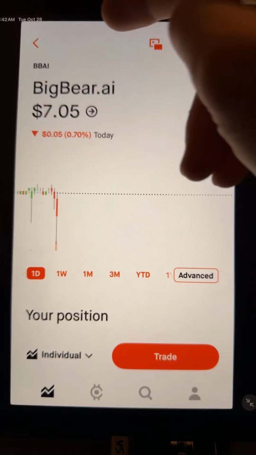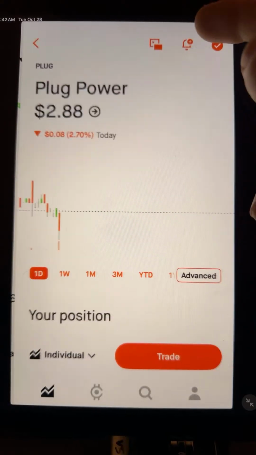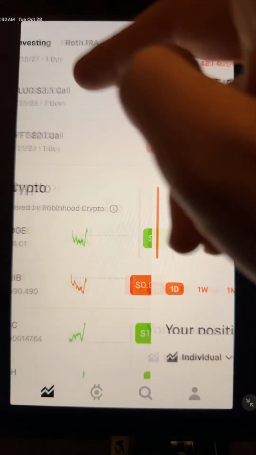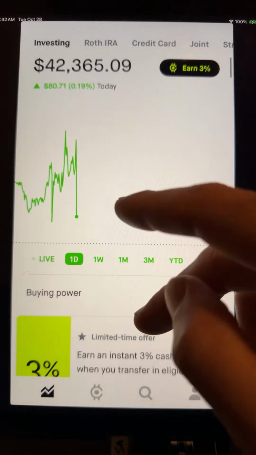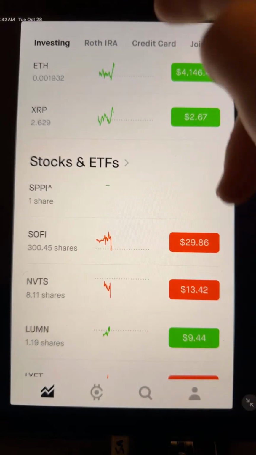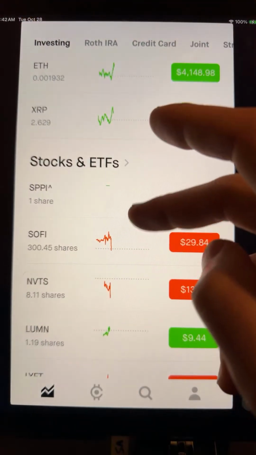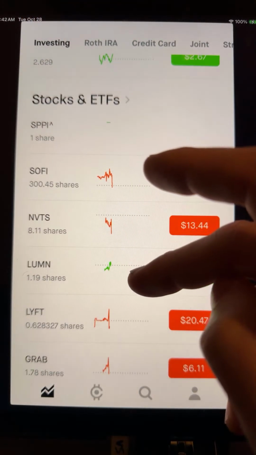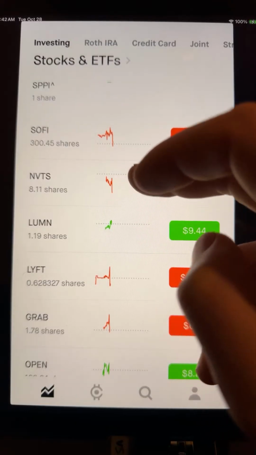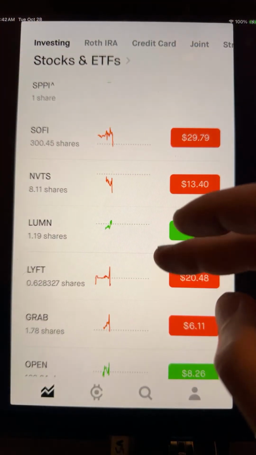BBAI. That one's obviously down a tiny bit. Okay, this one's probably down quite a bit. Let's see, Lyft call buy. That one's down a tiny bit. Might see what I could possibly close out here. So, Technologies. Okay, that one started going in the negative a tiny bit. NVTS. See what that one's doing shares wise. It's going down a tiny bit. Let's see, Lumen.